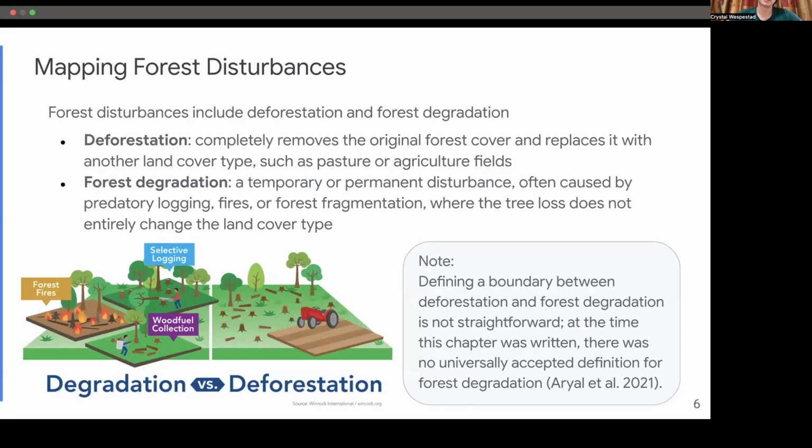So, some basics about forest disturbance. Disturbance is the broader term that encapsulates both deforestation and degradation. Deforestation is the complete removal of trees where a land use or land cover change has completely switched from forest to non-forest, such as agriculture. Whereas forest degradation is a more temporary disturbance, or it can be permanent, but it's not a complete loss of the trees in that case.